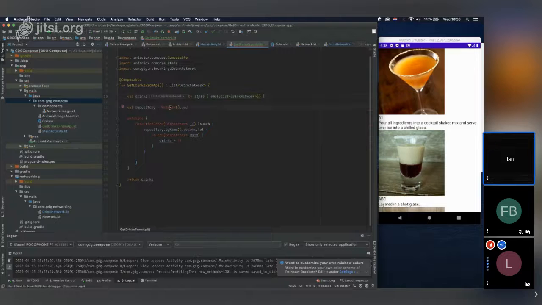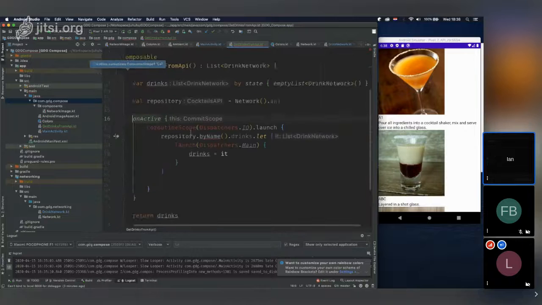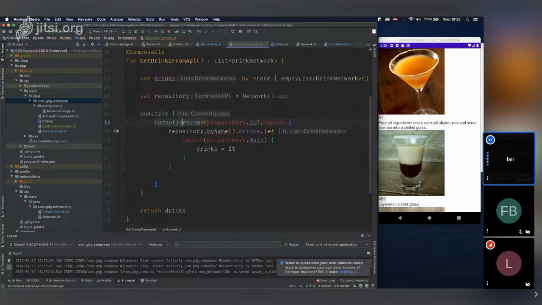Imports. Sorry, Ian. Can you make the font bigger again? Okay. Yeah. No problem. Thanks.